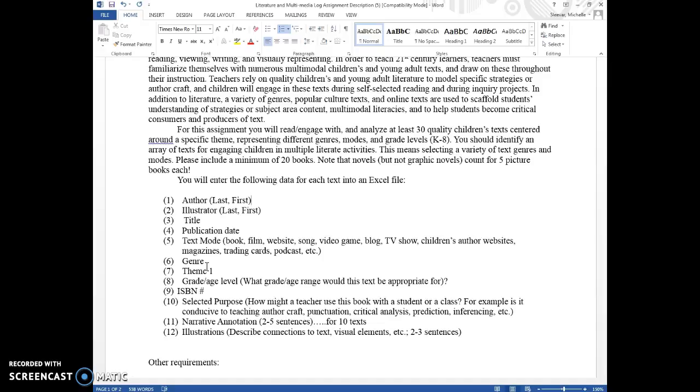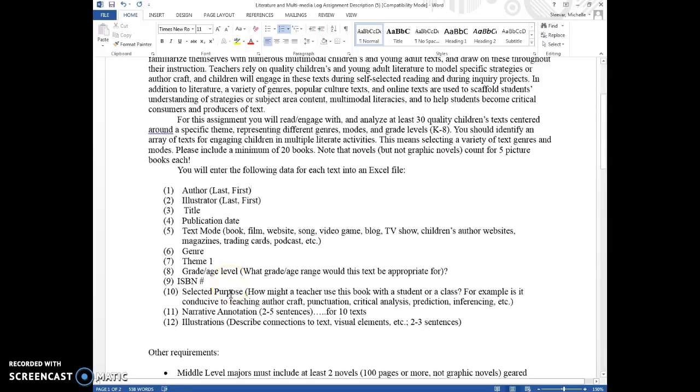Then you're going to come up with a theme. The theme needs to be the same for all items in your text log. For example, friendship. You would look for books that have to do with some aspect of friendship, and then games, podcasts, videos, songs that also have to do with friendship. And you're going to label the theme all the same.